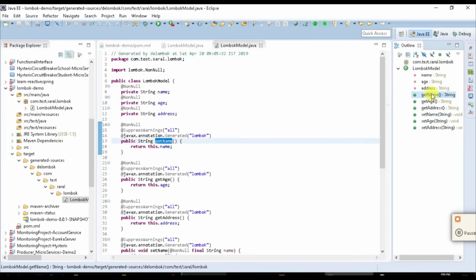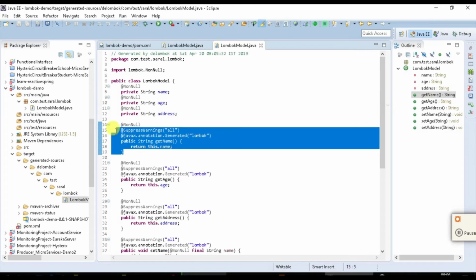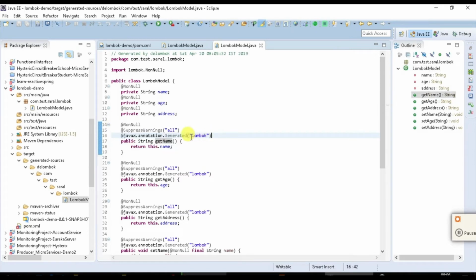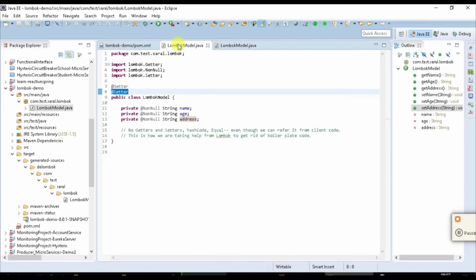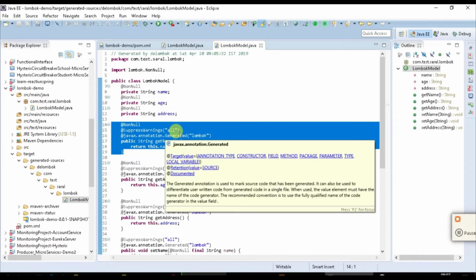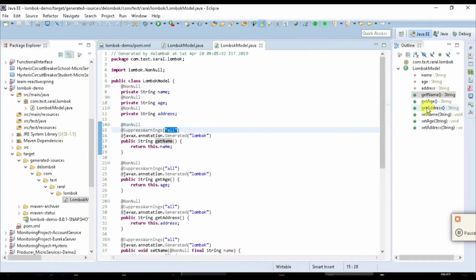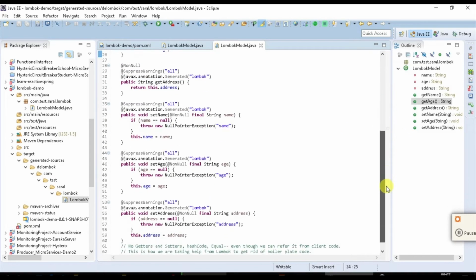Just see, the getters have been generated at the backend. You haven't written them, but they are all generated through the Lombok annotations. That is the magic I wanted to show you. This is your model, and you haven't defined your setters and getters. In the outline section you can see the setters and getters generated, and while we are delombok-ing, meaning checking the internals, we can see that through the annotations these setters and getters are being generated. So hooray, the magic has been happening for you.